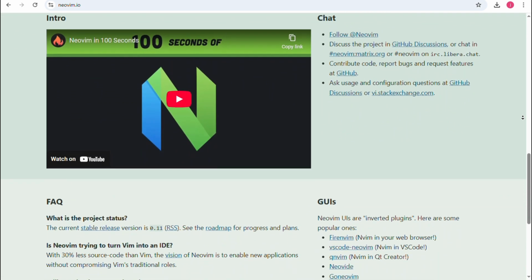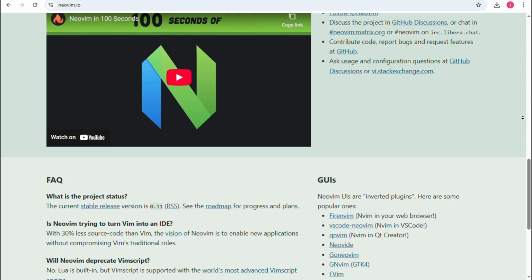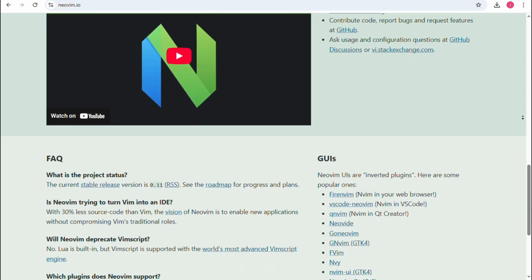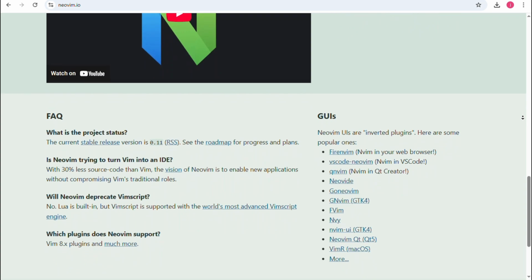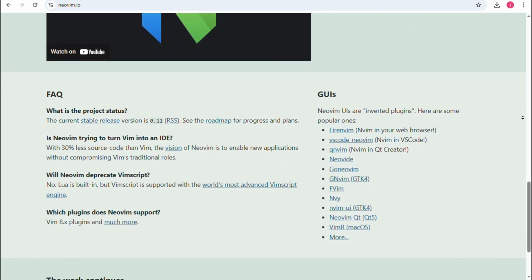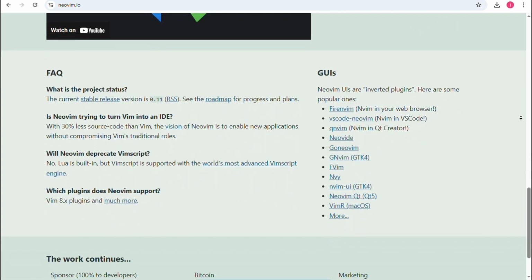New users may feel lost because setting it up takes time, since you often need to install and configure plugins manually. However, once you get comfortable with it, Neovim can be one of the most efficient coding tools available this year.